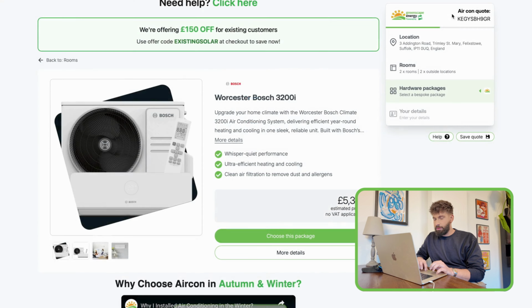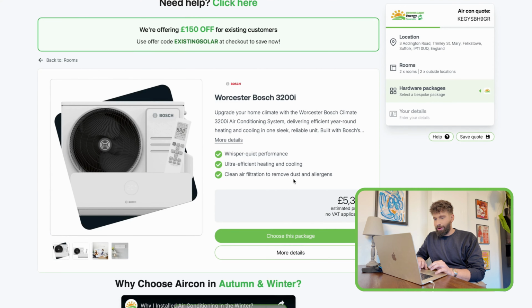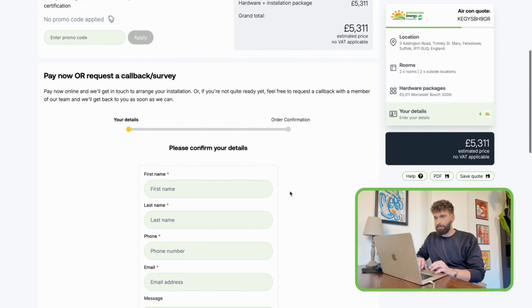So they're the details. You can read about the unit a little bit, but you might have already watched my video on why we've decided to go for the Bosch system. So then what I can do is click choose this package, that's what I want.